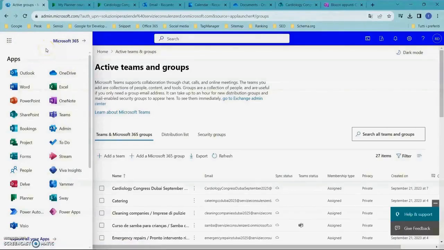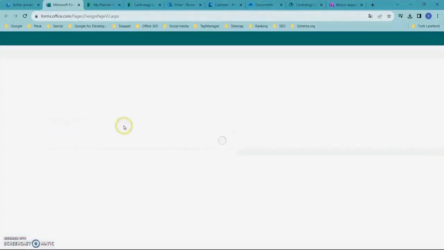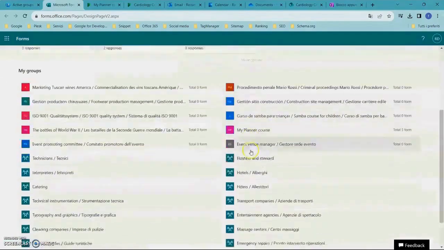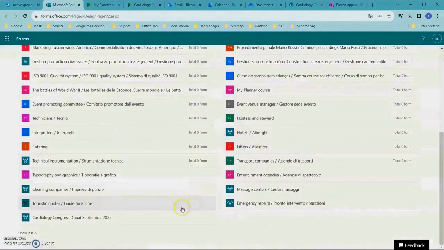We see that we find not only the dedicated environment of the Office 365 group, Cardiology Congress, but we find an environment for each Office 365 group that we created.